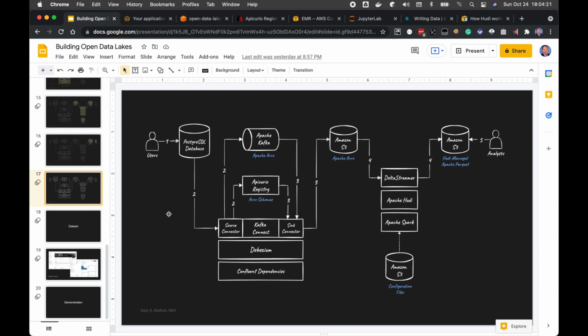Those changes would be picked up by the source connector and moved into Kafka. The sink connector would then automatically pick those up and move those into S3, into the raw area of our data lake. So the change data capture process is running, the Kafka connector is running. We're going to leave that running as part of this demonstration. What we're going to move on to now is the Hudi portion of the demonstration, specifically using Hudi DeltaStreamer.